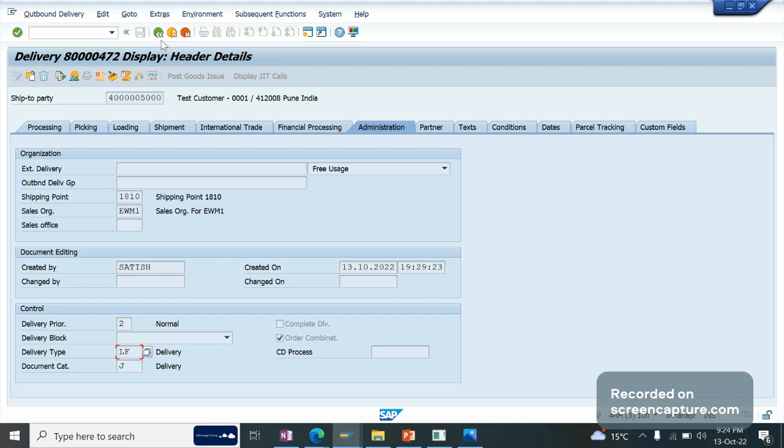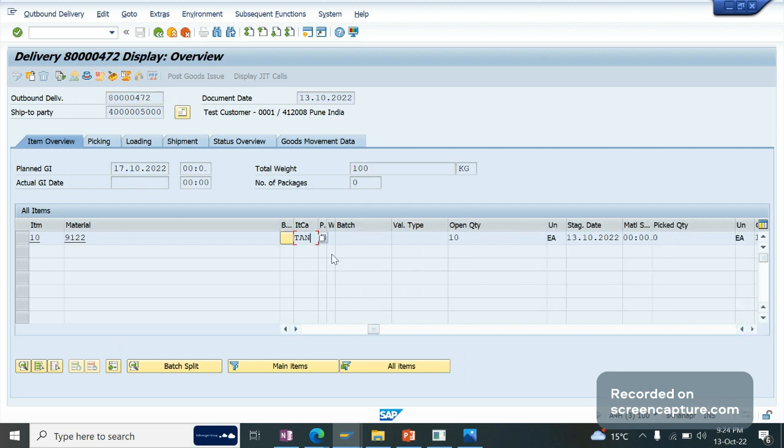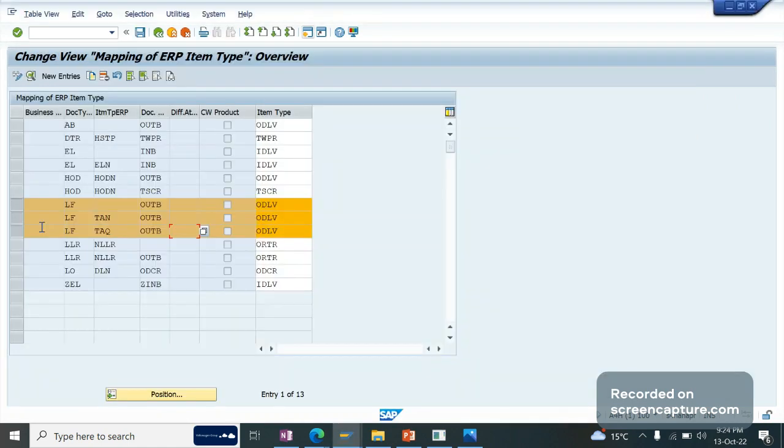But let's see, because even I have not checked while creation of this delivery. Yes, here it's TAN. This is the item category basically for that particular line item. Okay. So for this combination, what is maintained? LF, TAN, and OutB. For this combination, ODLB is maintained.